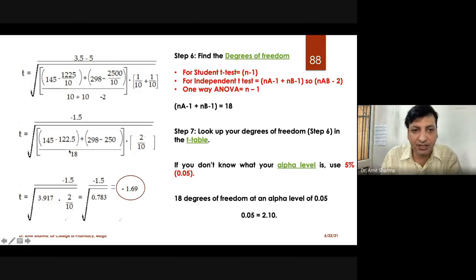Like yesterday I have shown a t distribution table to you, and we have used a degree of freedom 29 to look for the standards. Like the same way today we'll use row number 18 to look for the standard value for the t distribution. So as you will proceed with the formula, as you can see that we have got here value minus 1.69. This was the t score. This minus 1.69 is the t score.